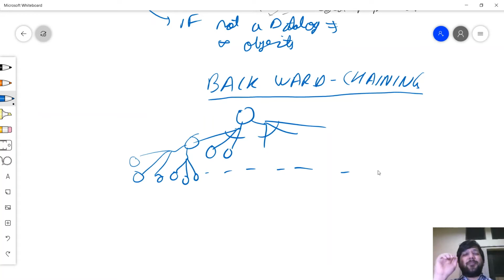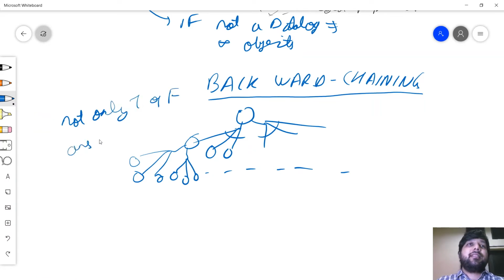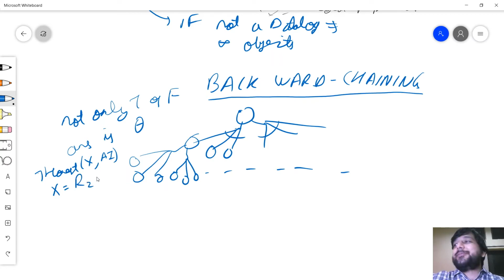Now, previously the answer was just true or false, which basically meant true or cannot say. So the answer was simple. In first order logic, unfortunately, the answer is not only true or false. The answer is the substitution list. So the question is Honest(x, AI), and the answer is x equal to r2. That is one substitution, there could be many, and that makes this backward search interesting.